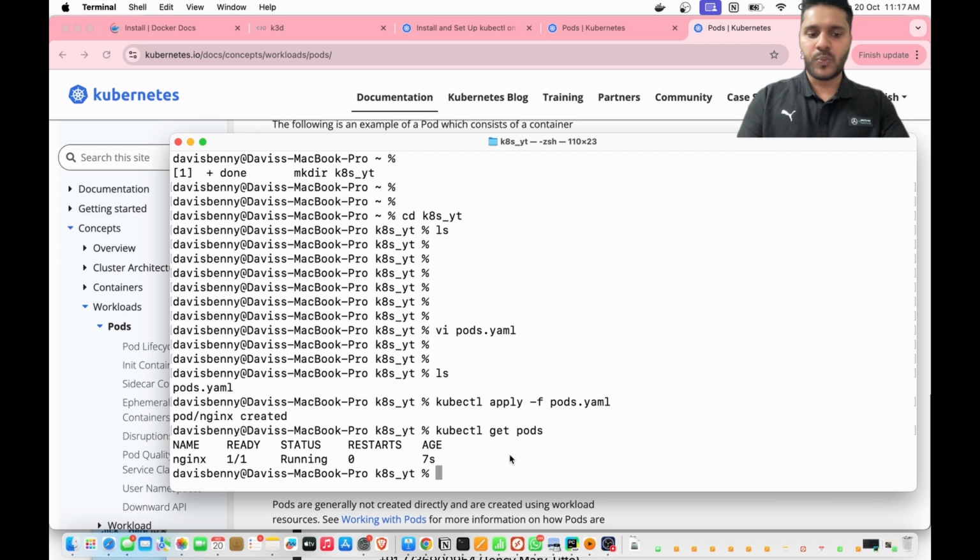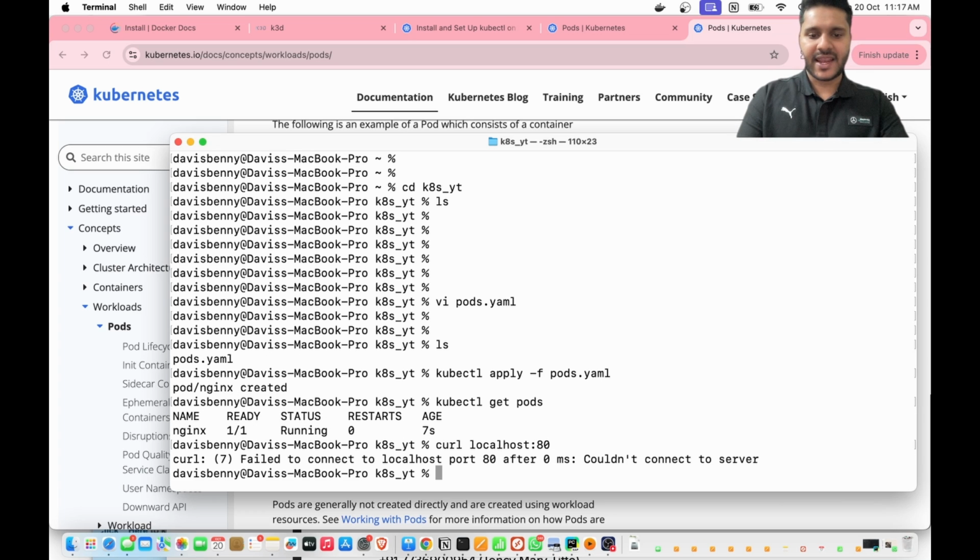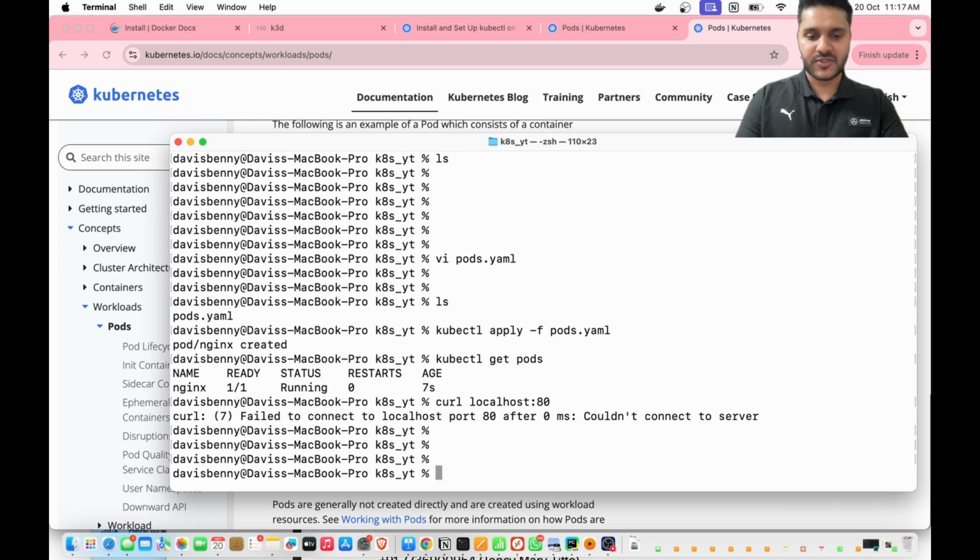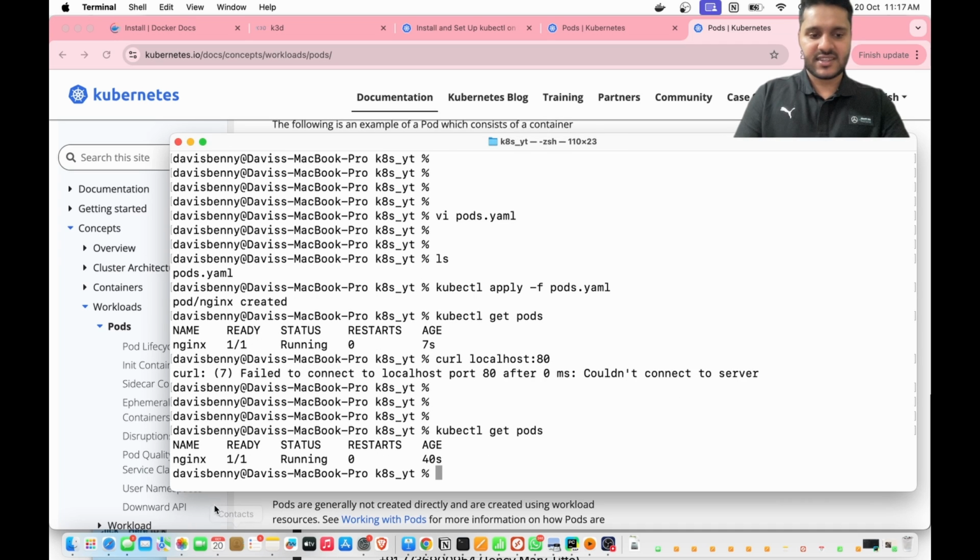Now let's try to ping the nginx server. So localhost 80, bang, you are unable to connect to the pod. Unlike in Docker, unless you provide networking to the pod, you won't be able to connect to it from the localhost. But we need to verify, right, whether it is running or not. So let's do one thing, kubectl get pods, and you can see nginx is running.